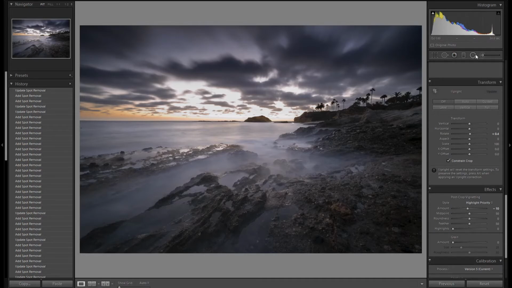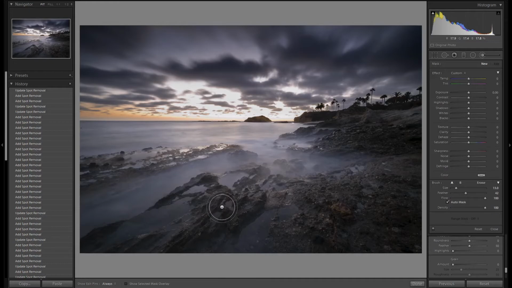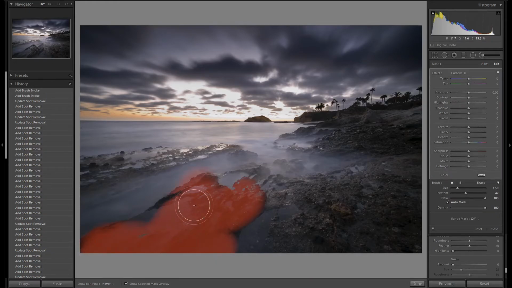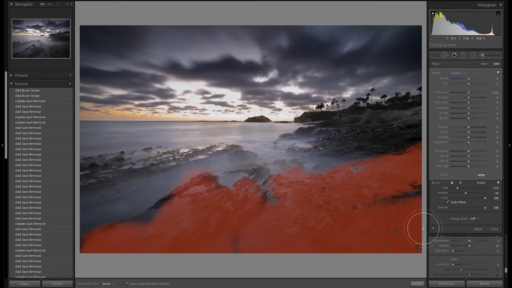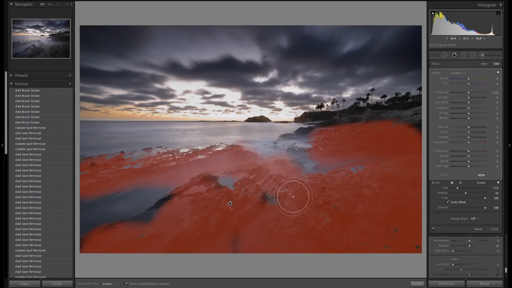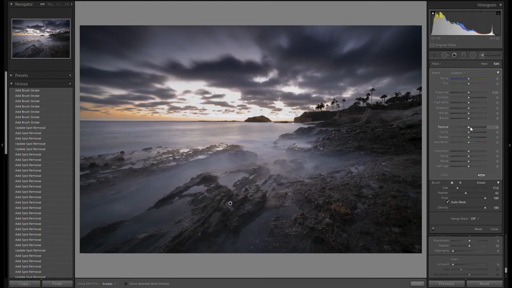To help bring out the foreground, let's grab our brush tool. Select a wide brush, press O for overlay, and let's brush in some of this foreground rock here. Turn off our mask and let's add some texture. Here's a before and after. Adding texture to our foreground helps to bring it out. It was getting lost with our dramatic sky.